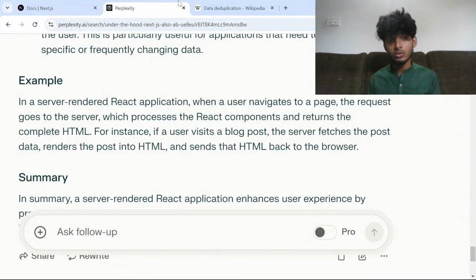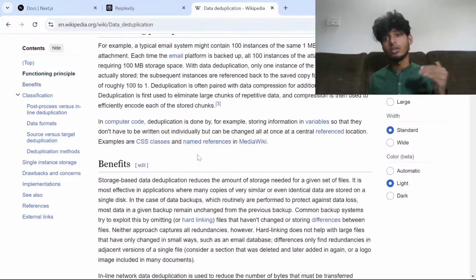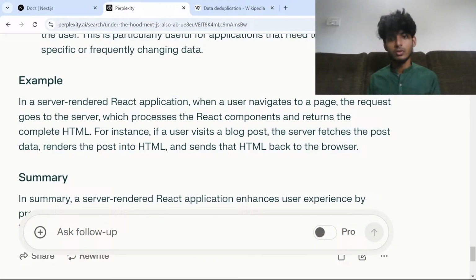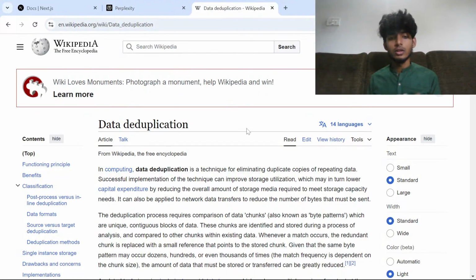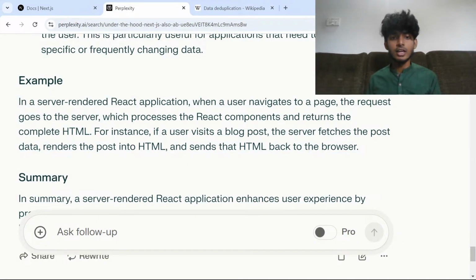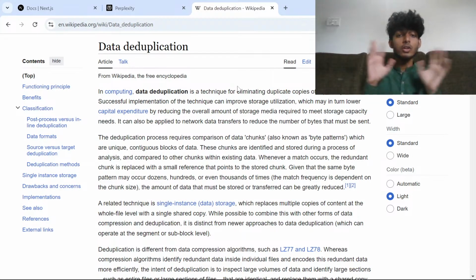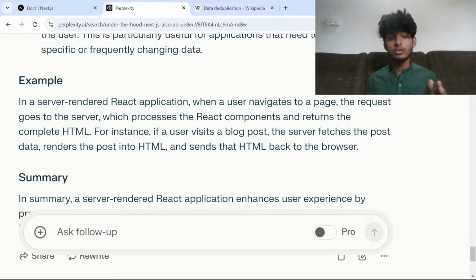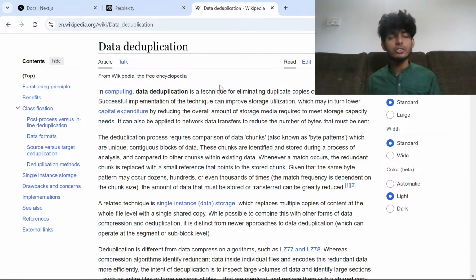So imagine that this is a blog post. Now, what's happening is the server fetches the post data. So this is the whole blog post. The server is fetching the post data. Remember, it renders the post into HTML. After fetching all the post data, it is going to render all this stuff into HTML and send that HTML back to the browser that I'm watching here. So you see, there was a lot of stuff happening behind it. This was just a scenario, just imagination. I was trying to explain what I understood.